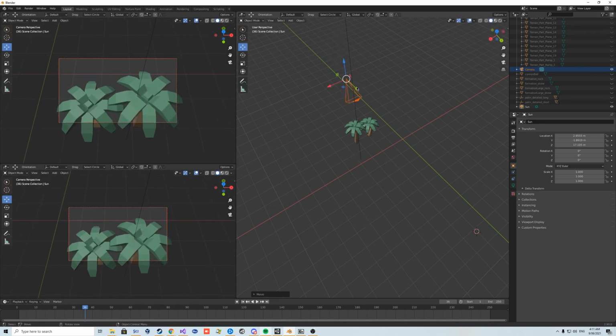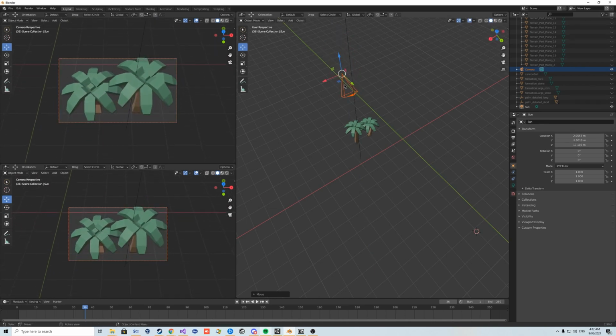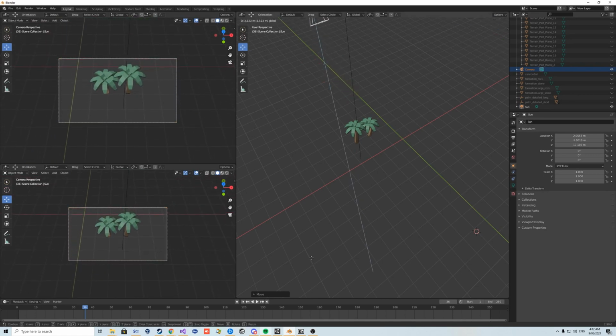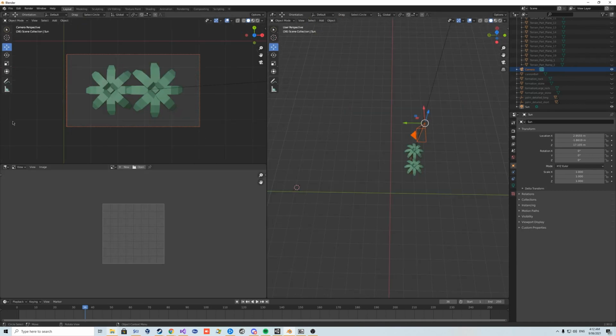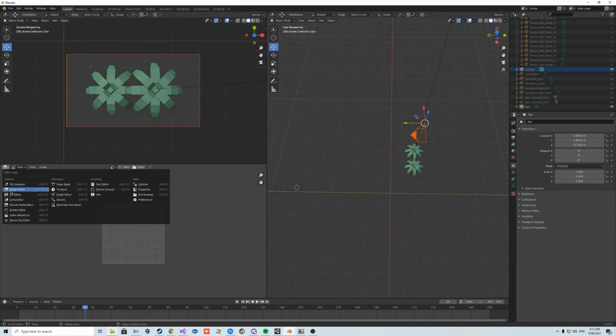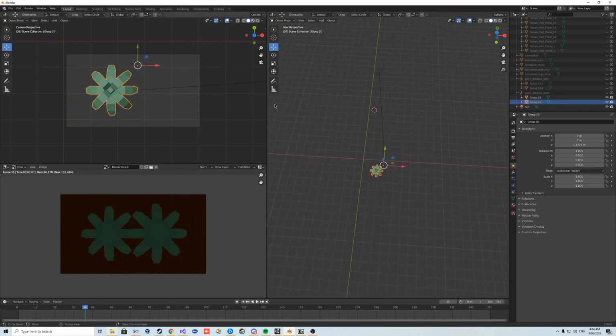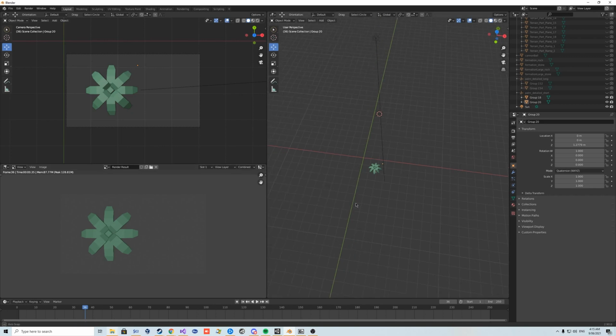So let's say your game is sort of from this perspective in 2D, like a sideways perspective. You can do this, and then there's your 2D sprite. It's just from a different angle. On one of the viewports, you need to click here, go to image editor, here, then render result. And this will show you what the camera render is. So if I go ahead and hit F12 right now, you can see there's a palm tree sprite render.